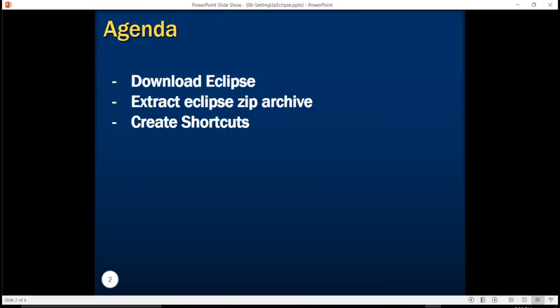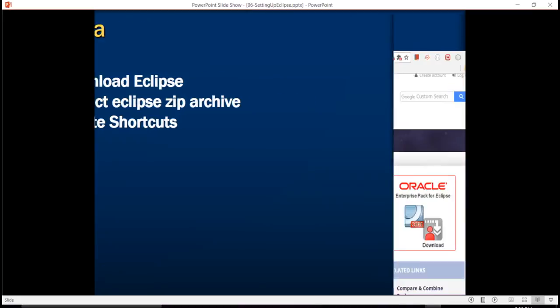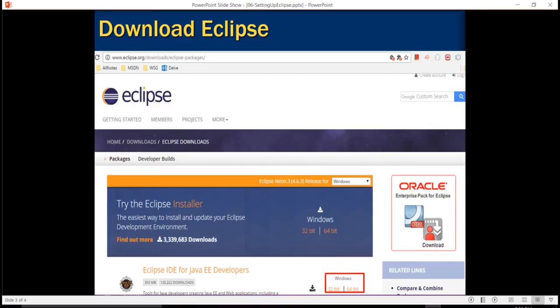In our very first tutorial, we discussed in brief how to download, extract, and set up the Eclipse IDE in our operating system. We are going to recall that and set up Eclipse IDE for us. Recall that we can download Eclipse from eclipse.org. From here, you can download the Eclipse installer using your 32 or 64 bit version, and finally what you get is the zip file.